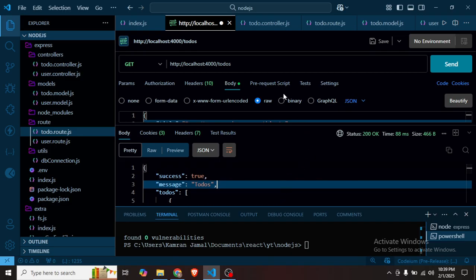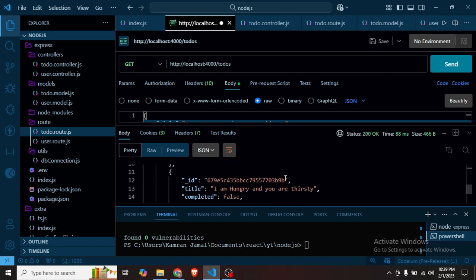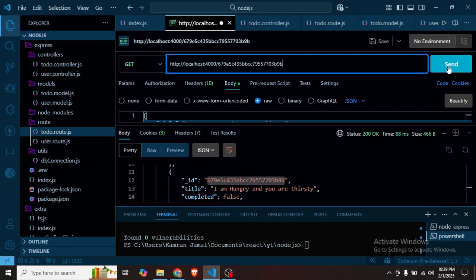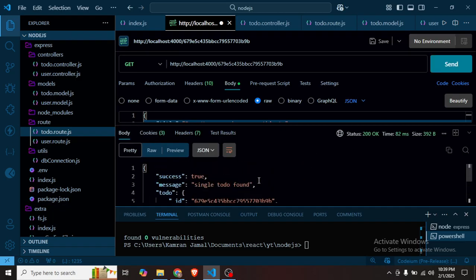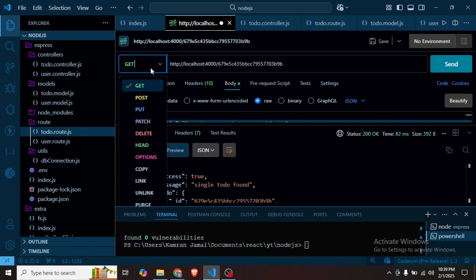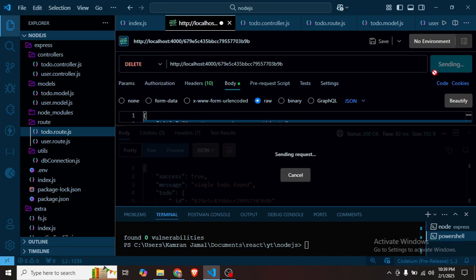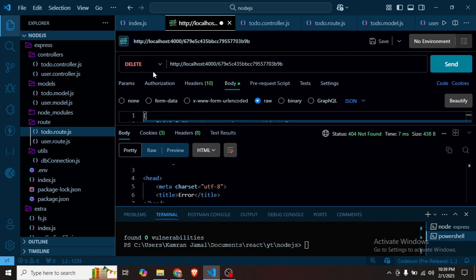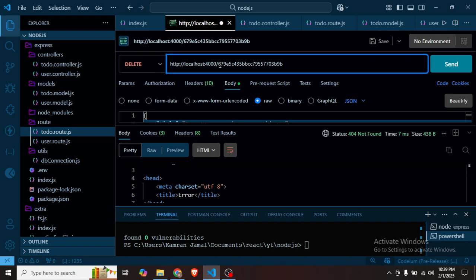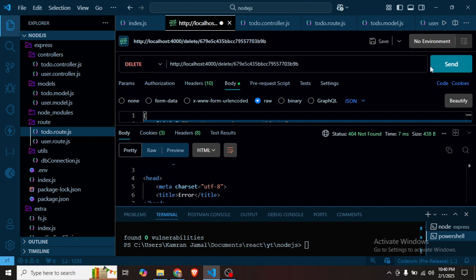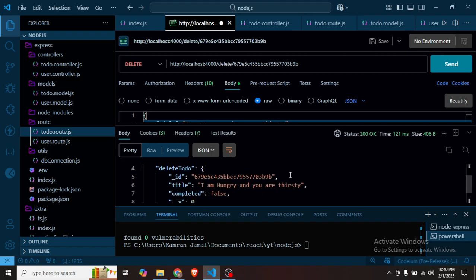Okay, and if I am going to find this one, let's see. Here you can see it gives me the single to-do, and if I want to delete it, now I can delete it. You will have to go with delete here. Now let's see. Here you can see the to-do is deleted successfully.